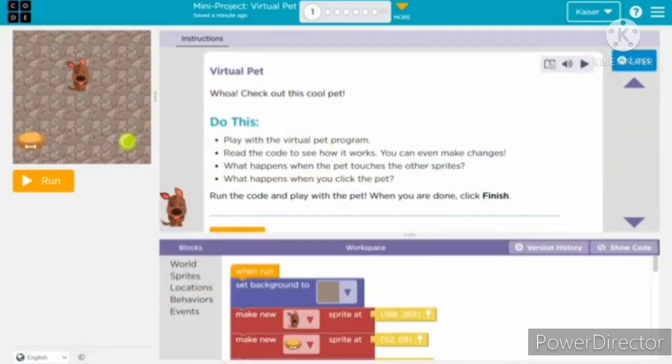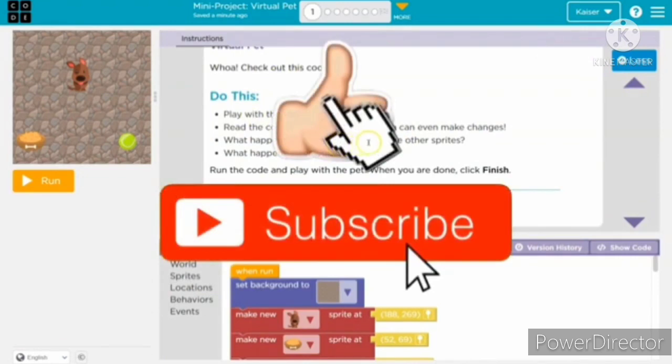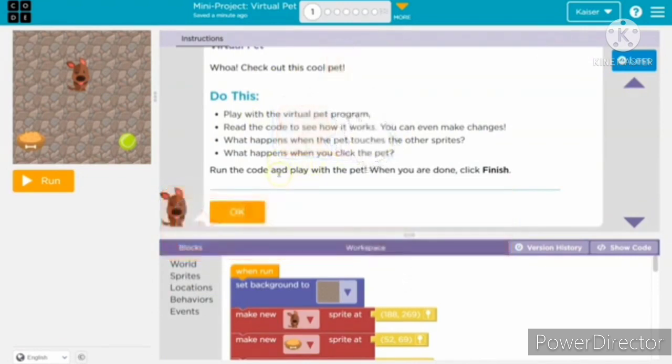This is code.org, and we have a virtual pet. Whoa, check out this cool pet. Play with the virtual pet, read the code to see how it works. What happens when the pet touches other sprites? What happens when you click the pet? Run the code and play with the pet. Click OK when you're done.